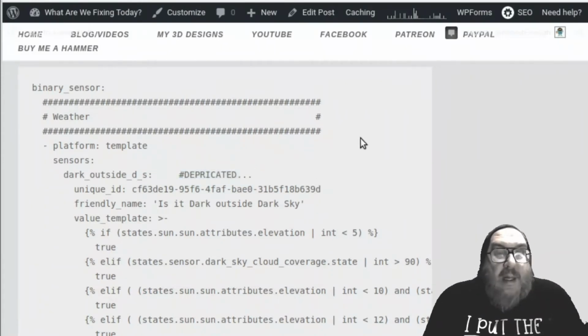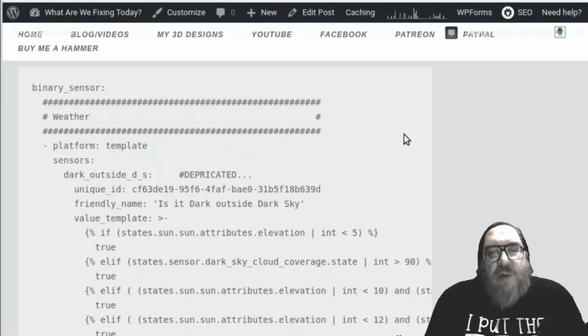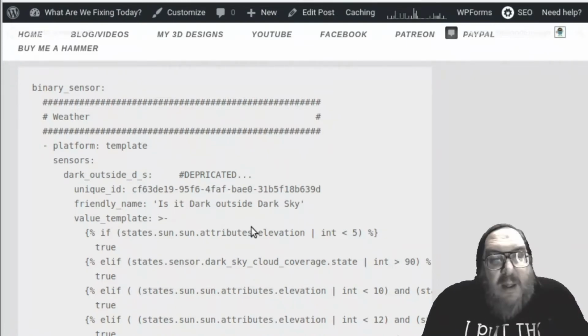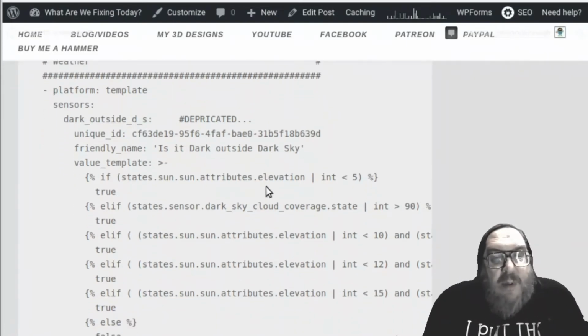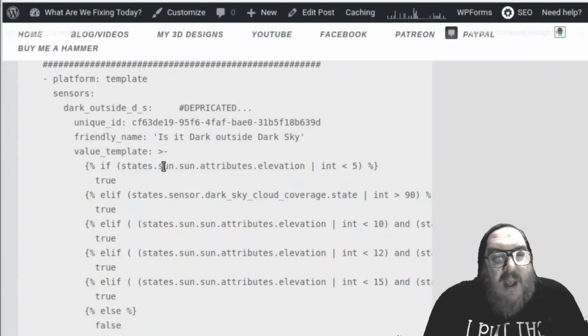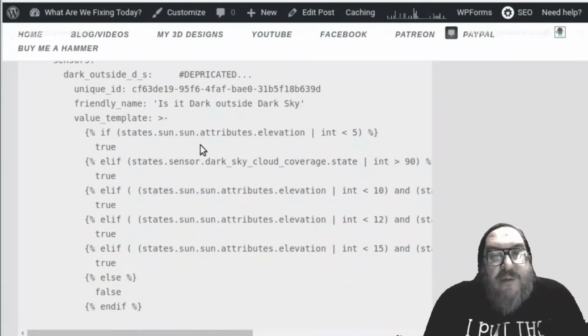I use the VS Code add-on in order to do my edits. In the VS Code add-on, as Frank designed it, he added the extension to pull in and create UUIDs. This is a UUID, and I use this because it's a random string. So the friendly name was Dark Sky, and here are all the rules.